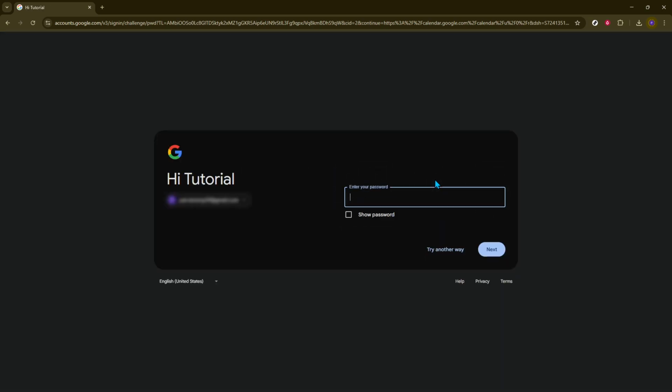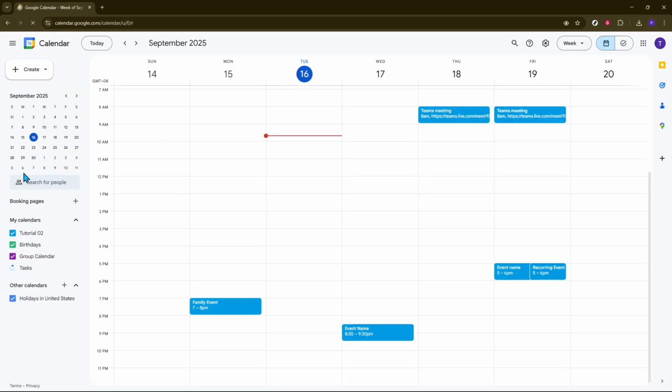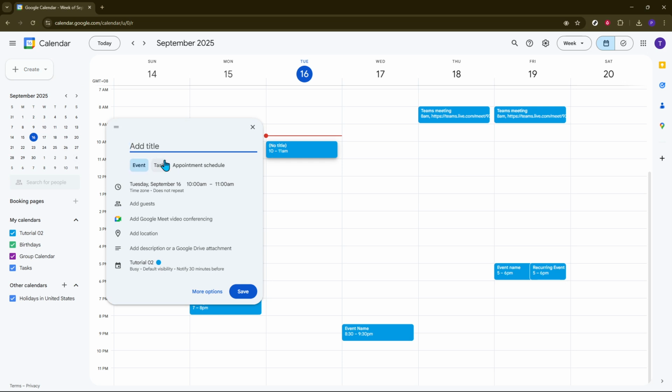Once you've logged in successfully, you're going to create a new event. Look for the Create button or the plus sign, generally on the left-hand side of your screen, and click on it. This is where you'll begin setting up your event. Next, select Event from the options presented to you. This will open a new window where you can start entering your specific event details.